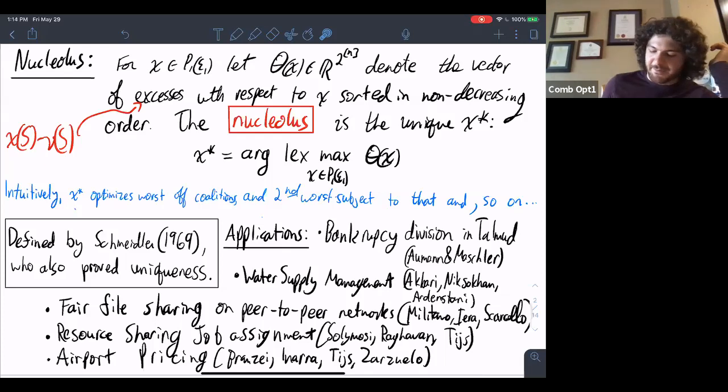For example, all the way back in the Babylonian Talmud, which is the book of laws in ancient Babylonian society, Aumann and Maschler actually discovered this. They found there's a procedure for bankruptcy division when a king dies and his wives have to share his estate. And they found that this rule in the book for how they distribute his estate follows the nucleolus of a natural related cooperative game.